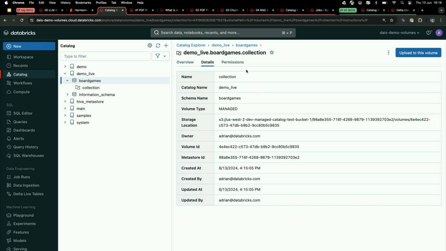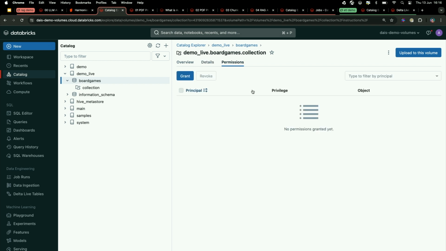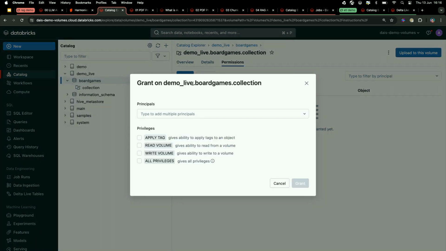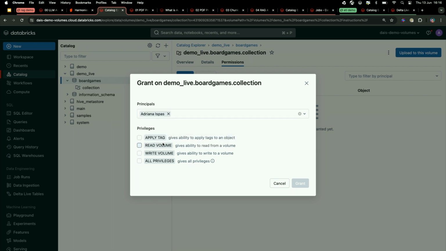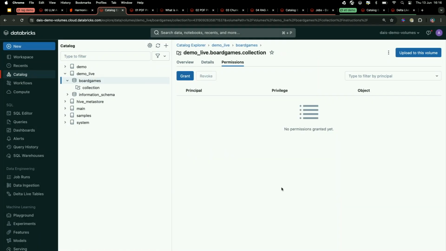You can see here who owns it, who created it, when, what's the storage for it. But maybe more interesting is this permissions tab. This allows me to share this volume with other users on my Databricks account. For example, I can find Adriana here, and I can share this volume with her with read-only access or read-write. But by default, this volume is going to be private to me.